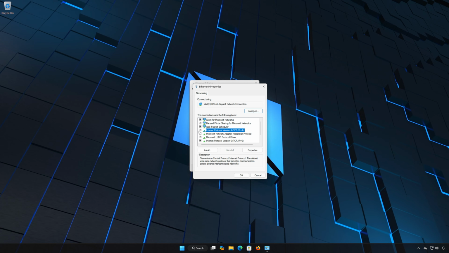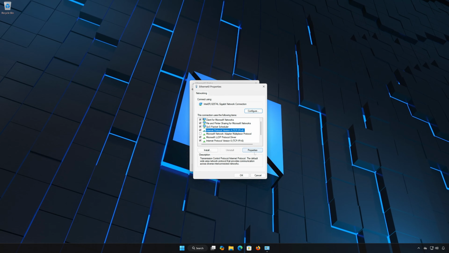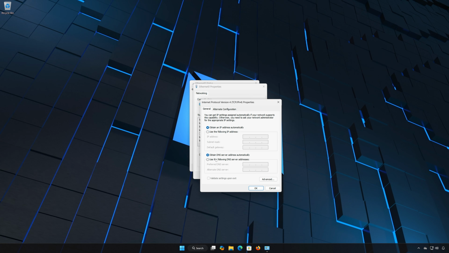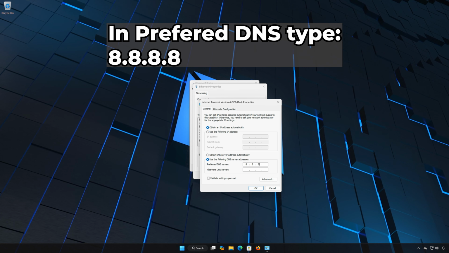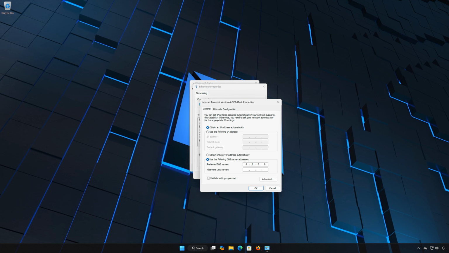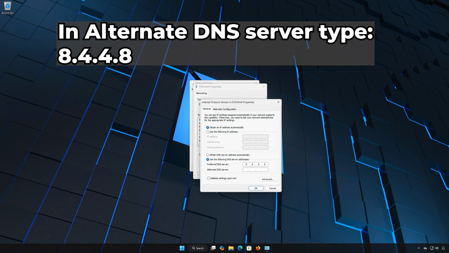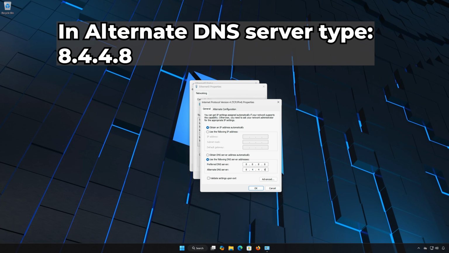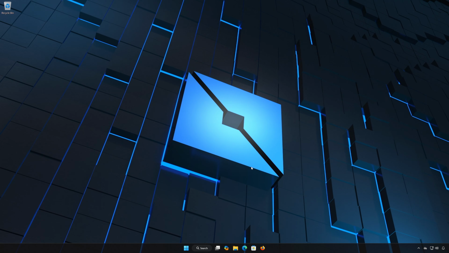Select Internet Protocol version 4. Click on Properties. Select Use the following DNS server addresses. In preferred DNS type: 8.8.8.8. In alternate DNS server type: 8.8.4.4. Press OK and close the windows.